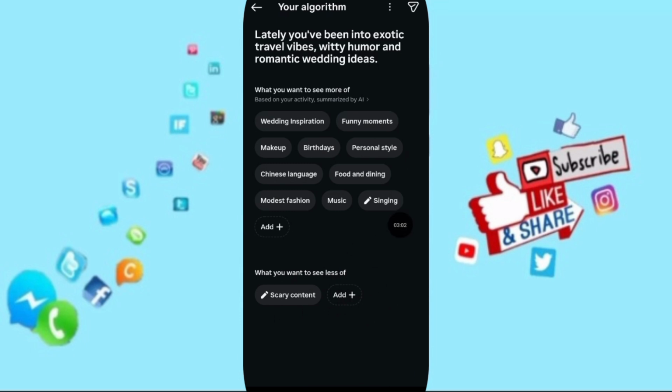So this is how you can manage your algorithm in an easy way, and how to learn simple tricks to control your feed, reels, and explore page by interacting the smart way.